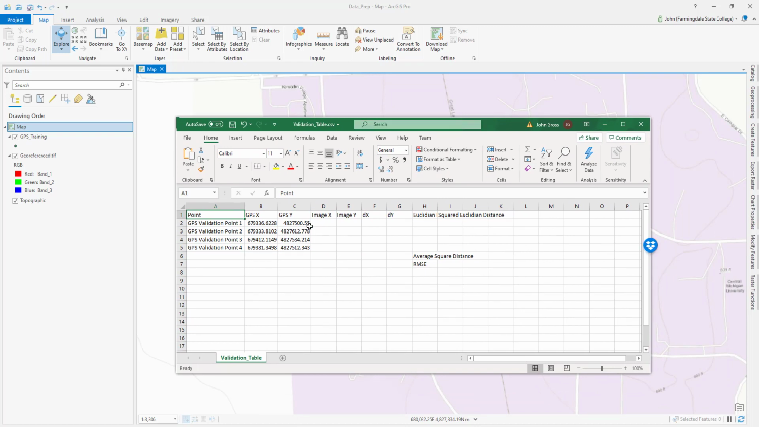And so you'll see in the validation table that what we have are GPS validation points 1 through 4, and these are going to correspond to the GPS validation data that's provided in the shapefiles. GPS-X and GPS-Y correspond to the actual measured coordinates of the points. So we're going to be filling in image X and image Y in this video.